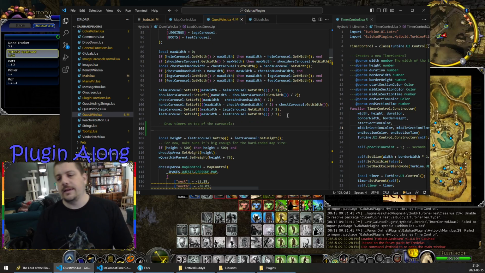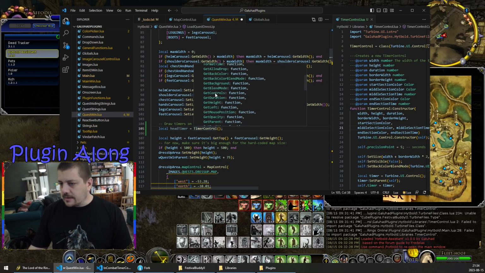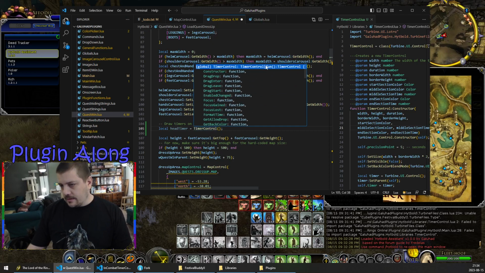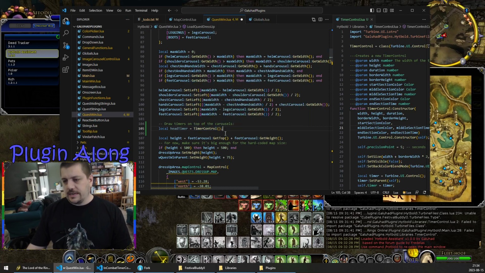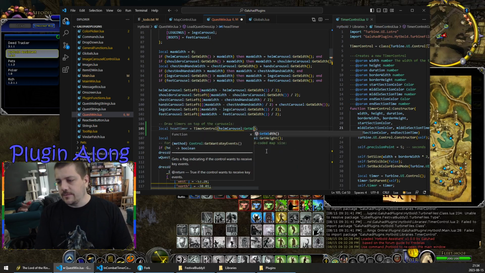So what we want to do is local head timer equals, and this is going to be a timer control. And yeah, the inability of it to pick up the constructor notation is something I would like to work out, but not today. Okay, so we want a width. So we want the helm carousel get width.